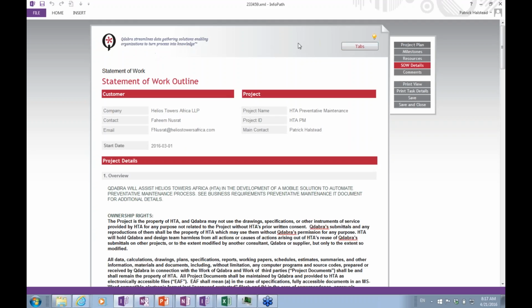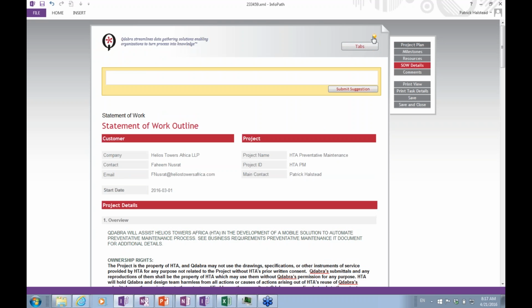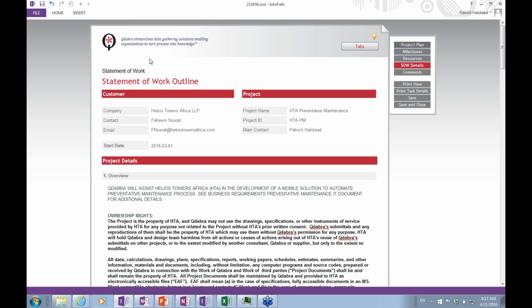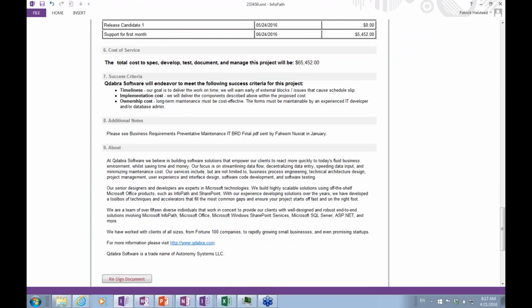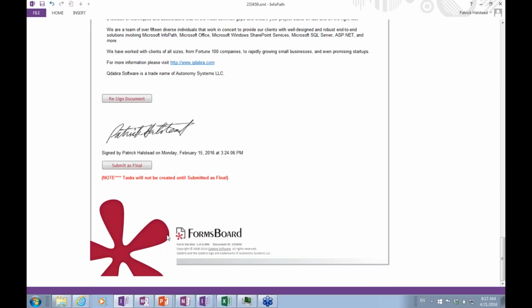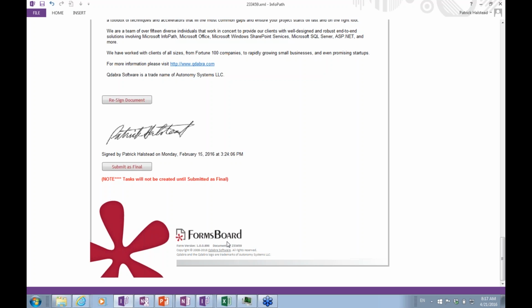You'll see that we do have a header on the top. We even have a suggestion box, and we have a tagline. We have a footer at the bottom. If I scroll all the way down, you can see I got my footer there, the version of the form, the document ID number, and some terms and conditions, right?